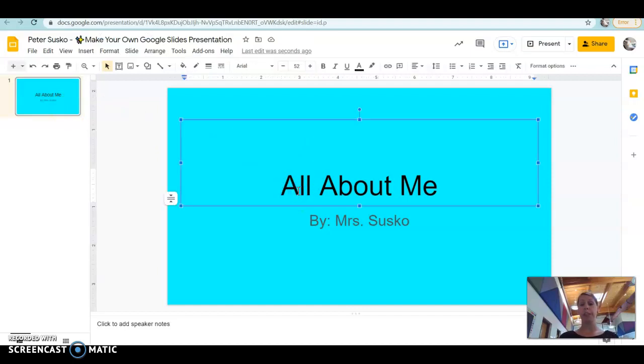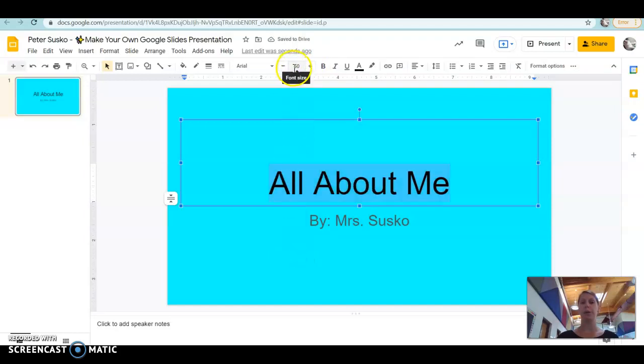Now remember, we're going to go through some of the tools and help you remember what to do here. Now this is already pretty large. If I wanted it any bigger, I can highlight this. How do I do that? Click, hold, and drag. Then I can change the size using the plus sign here, or I can change the size using the numbers, okay?